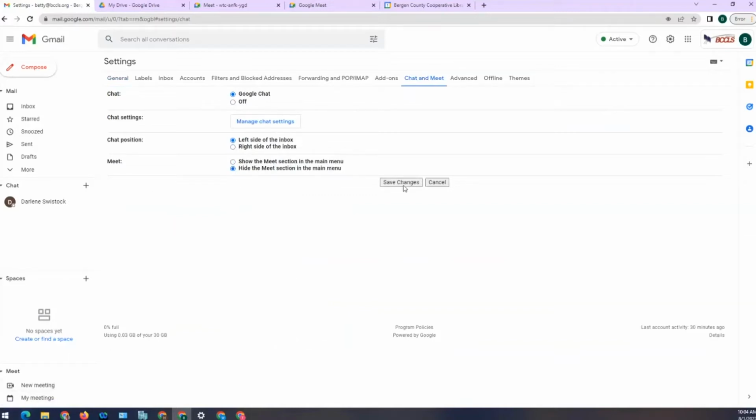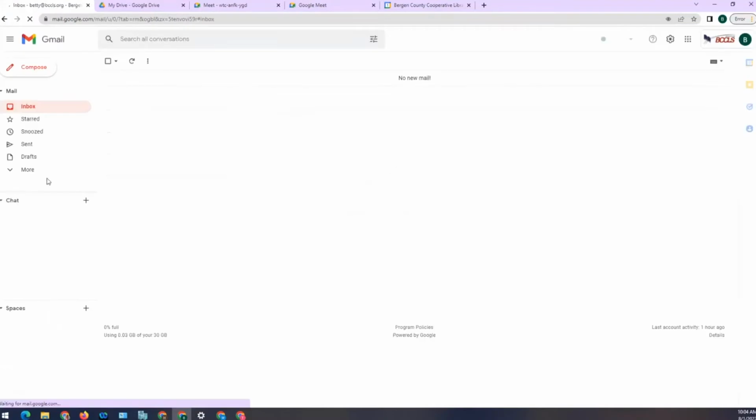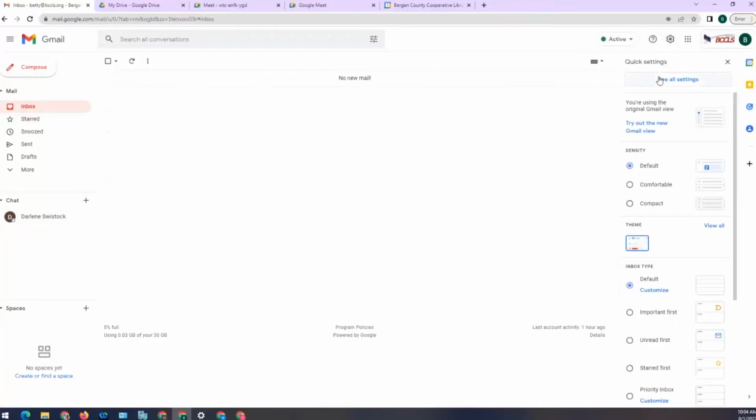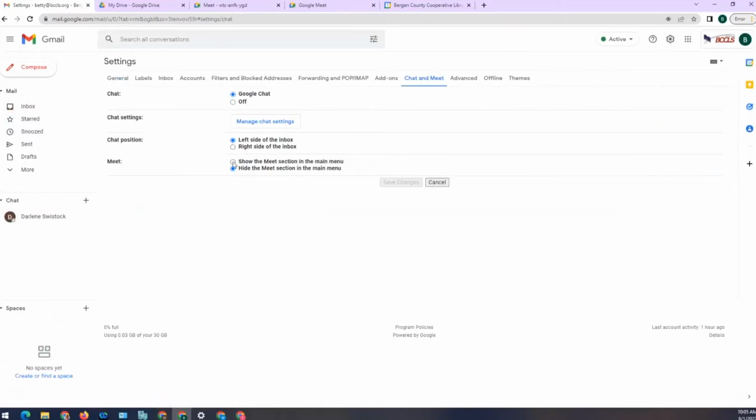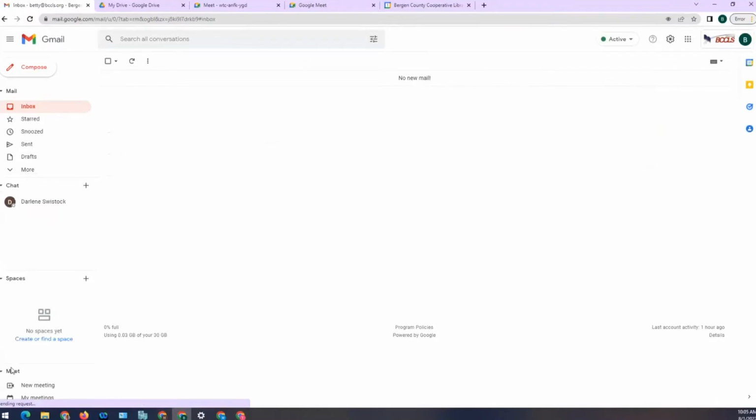So I'm going to save the changes, and you'll see in this left column here, it hid Google Meet. So I'm going to go back to my settings, See All Settings, Chat and Meet, and I'll turn that on. And I always have to remember to click Save Changes. Remember, when you're in your settings, if you make any changes, click Save Changes. I save those changes, and there it is right at the bottom.